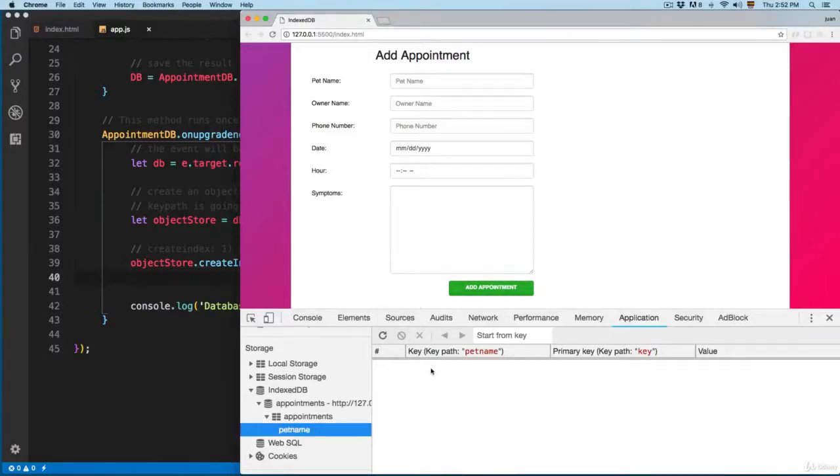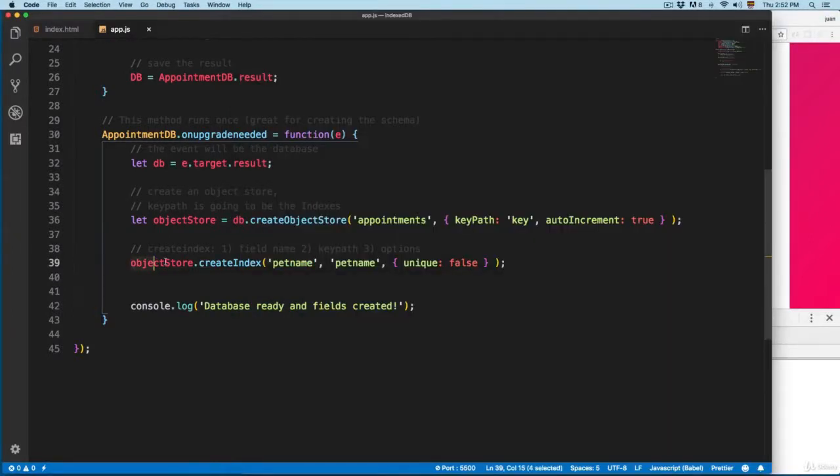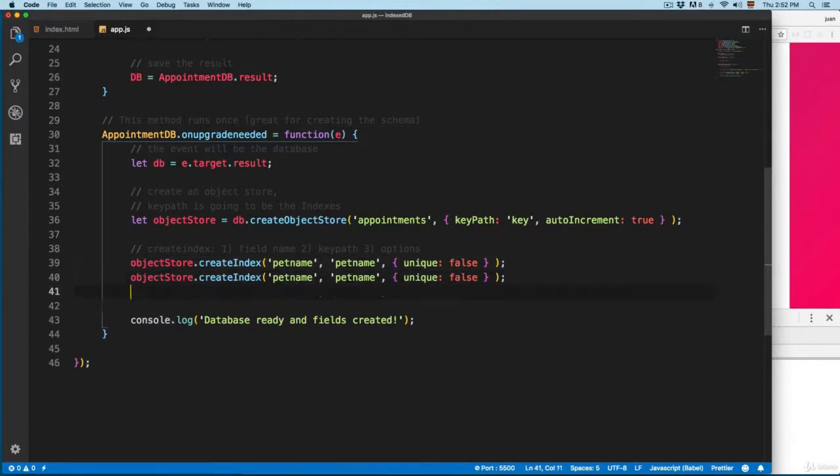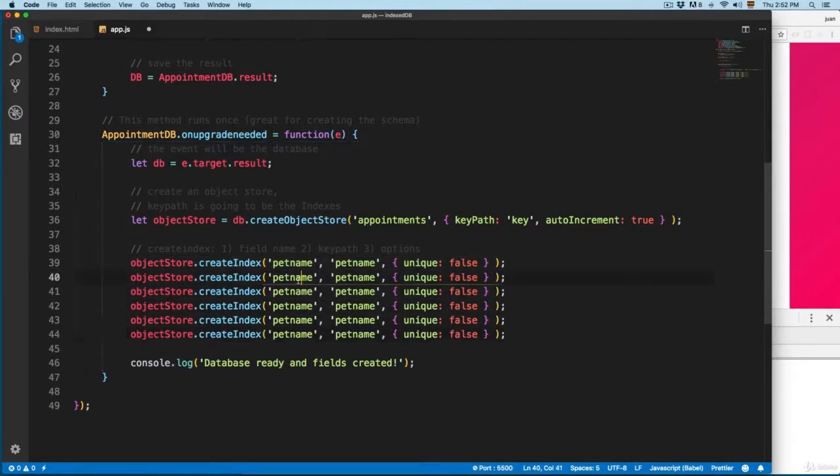So let's create the rest of the fields for this database. Let me copy this, and every field is going to need a new instruction. So let me add, we're going to require 6 different fields. The second one is going to be the owner name. It's going to be also unique false.